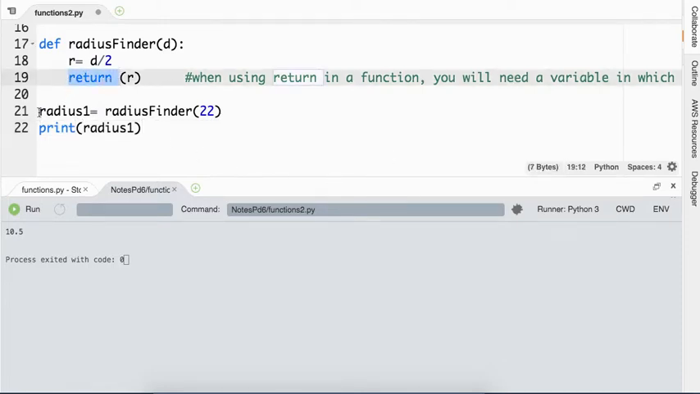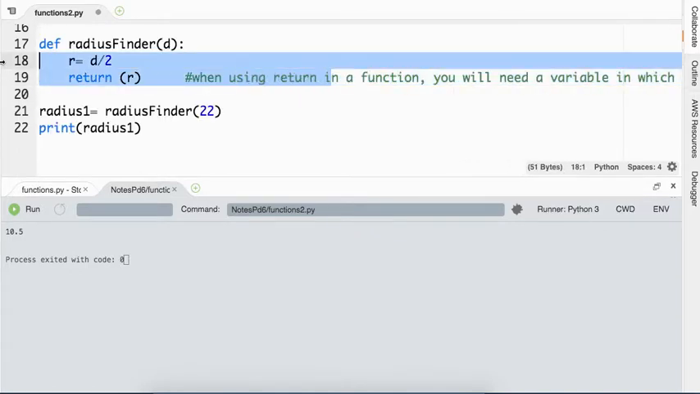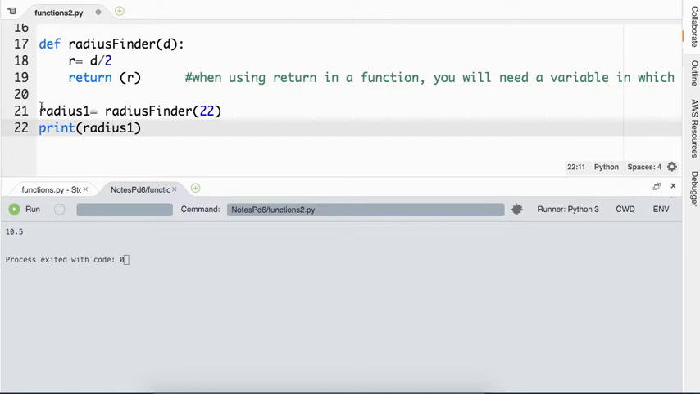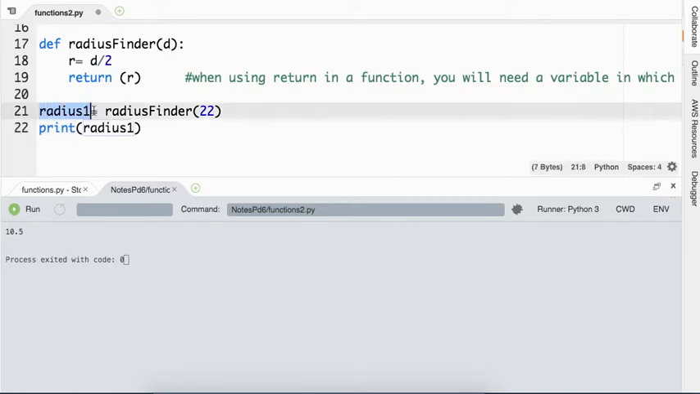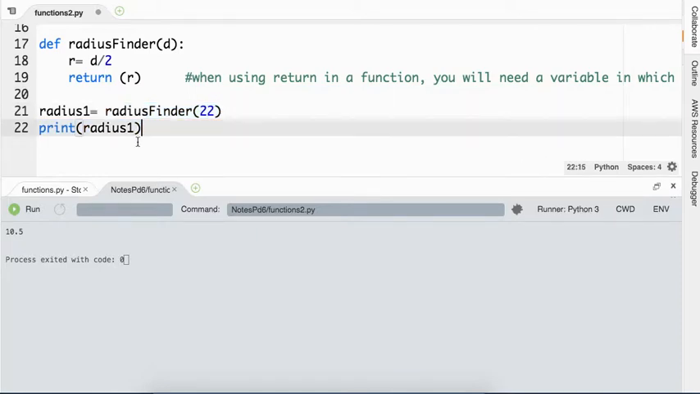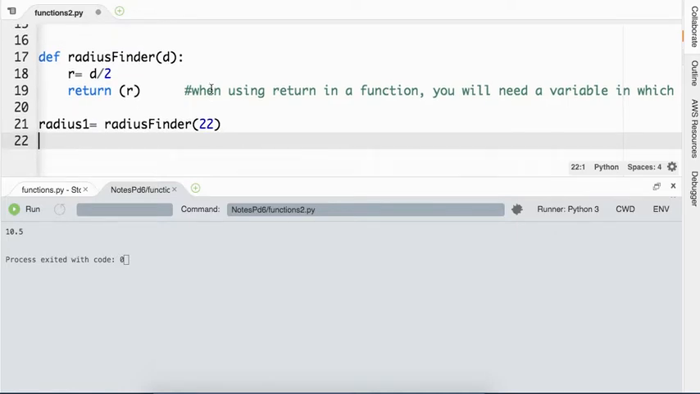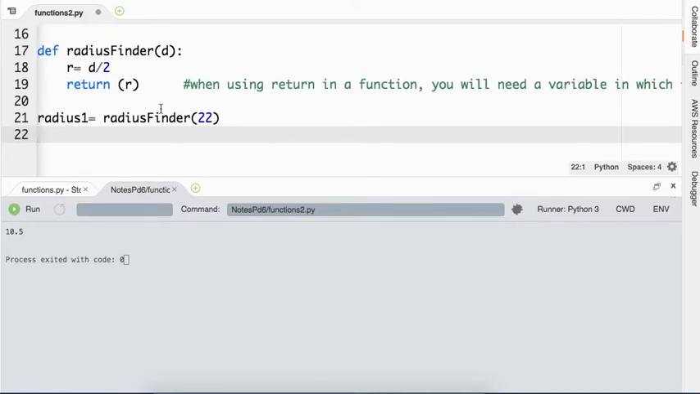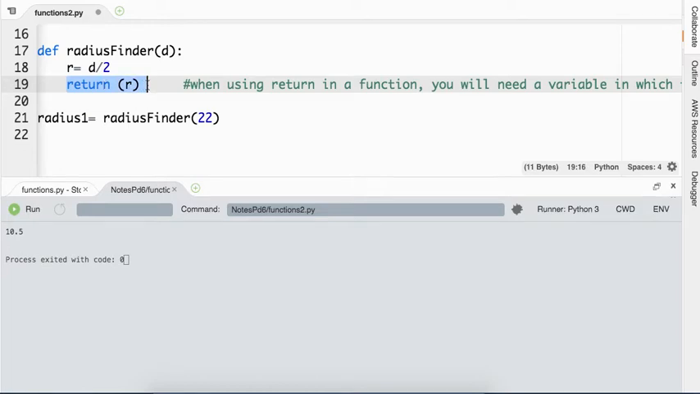So basically what I'm trying to say is that whenever you use the return, you do need a variable to save that information somewhere. That's what I was trying to say when I wrote this: when using return in a function, you will need a variable in which to save the information. I declared and initialized a variable called radius1 to the return value of radius finder 22. That's basically what you do when you have a function that returns something.